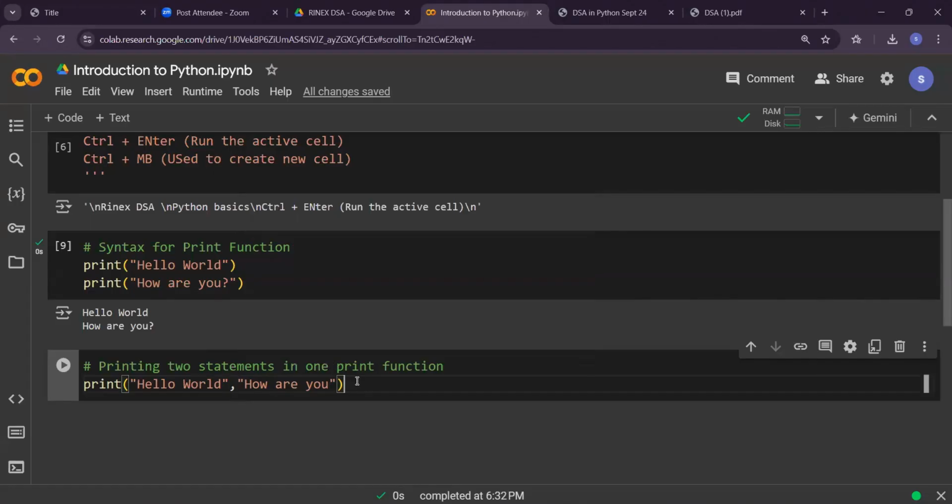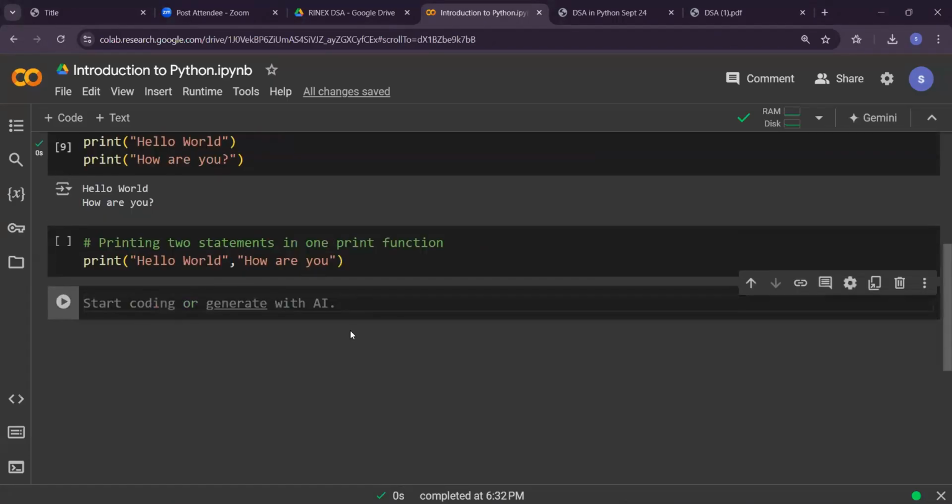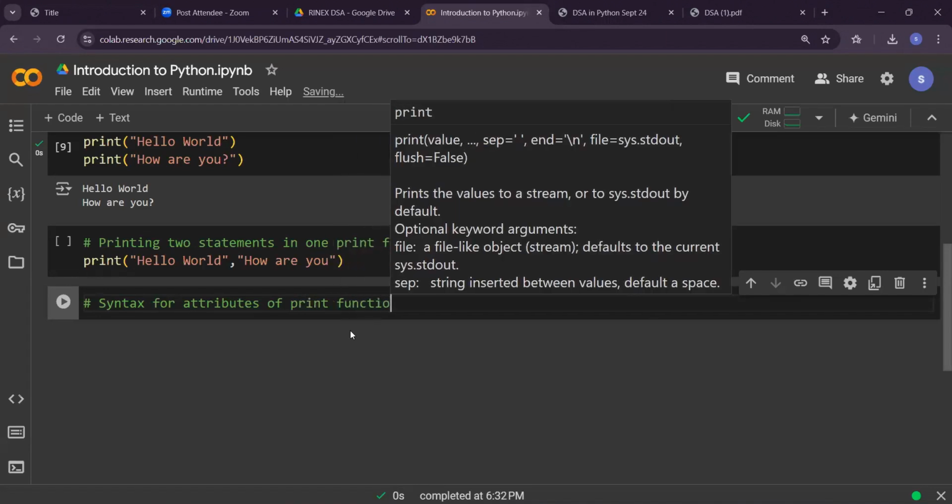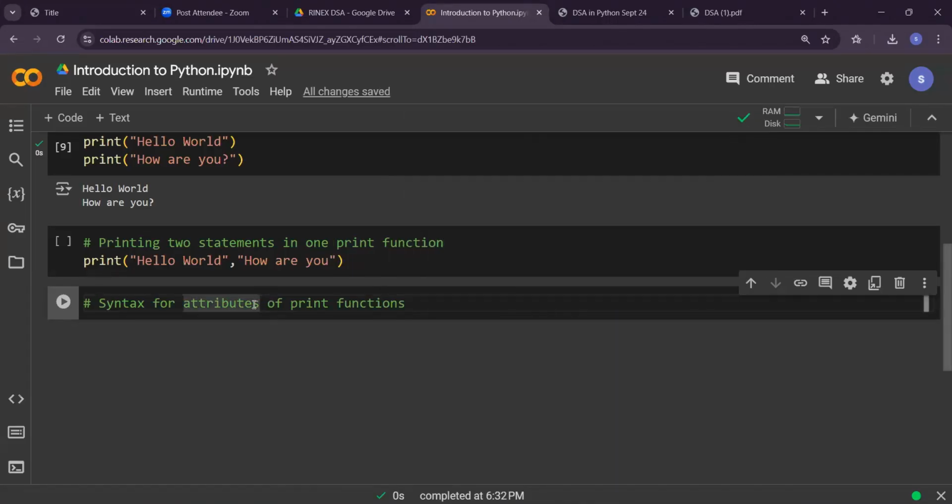Now let us understand the attributes of the print function. This is very, very interesting. First of all, let me write the syntax for attributes of the print function. These attributes are also called parameters. For timing, we'll be using the keyword parameters instead of attributes. So, syntax for parameters of the print function.